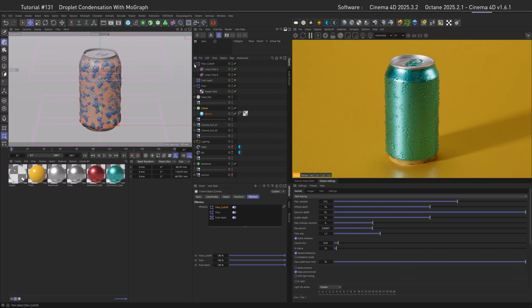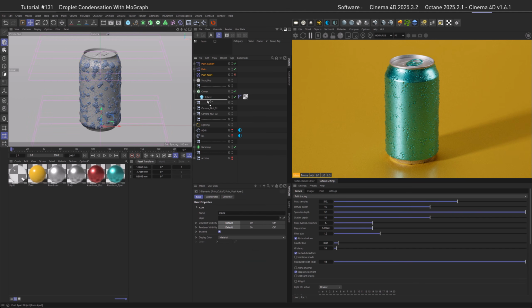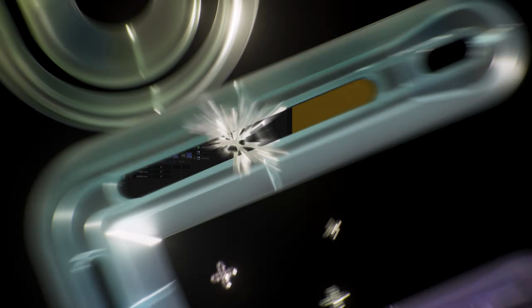Let's sort the effectors in the object manager the same way and then pull it down underneath the cloner like this. And of course, last but not least, turn back on the push apart and wait for it to process. Here we go.